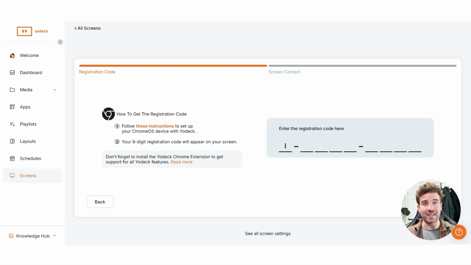After entering the code, click the Next button to continue. At this stage, Yodeck will connect your device to your account and you'll be redirected to the screen content setup. From there, you can assign a playlist, a layout, or schedule specific media to play on your newly added screen.